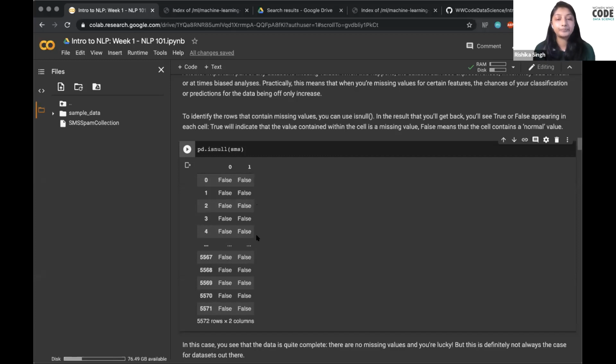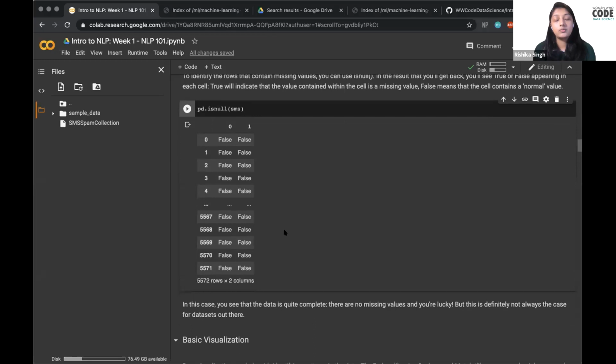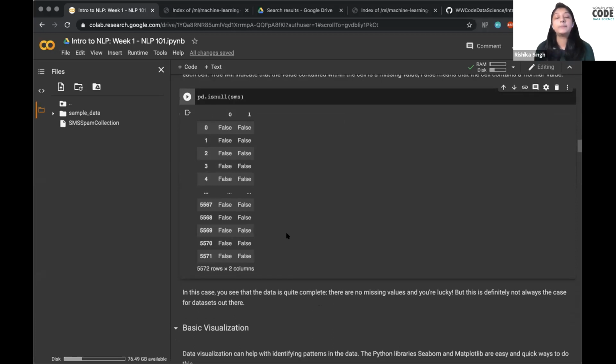Right now you can't see all the 5,000 rows printed out, but I did go through and there were no true values. So that means they're all normal values. There's no missing values. So we were lucky in this case. The data was very complete. We didn't have to worry about any missing values.